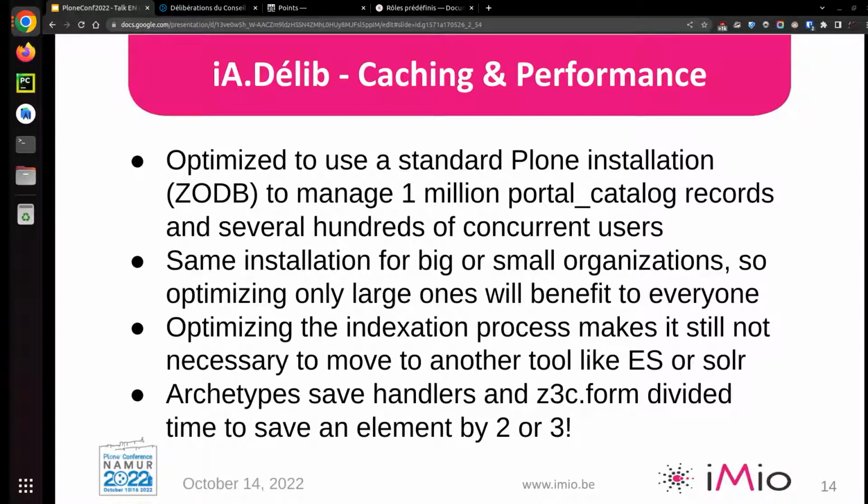As Olivier said, we have 250 organizations using the same application. So when we do optimizations for large organizations, the small ones are still using the same application. So we just have to take into account large organizations, and it's okay for everybody. The indexation process was optimized using a Plone catalog, the default Plone catalog, so we still do not go to Elasticsearch or Solr.